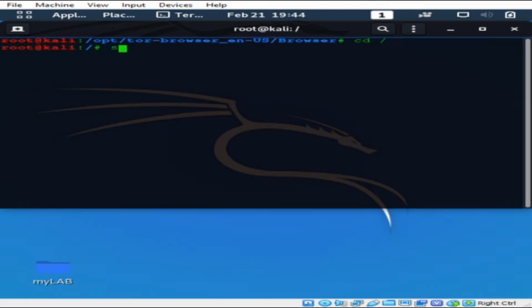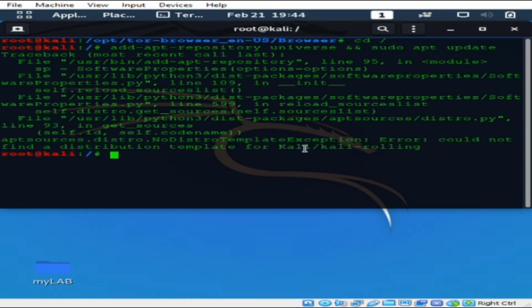And we're going to type in sudo. Actually, we don't need sudo because we are already logged in as root, so we can put add-apt-repository universe, and apt update. Press enter. Once that's done, you're going to type in apt install torbrowser-launcher. Press enter.